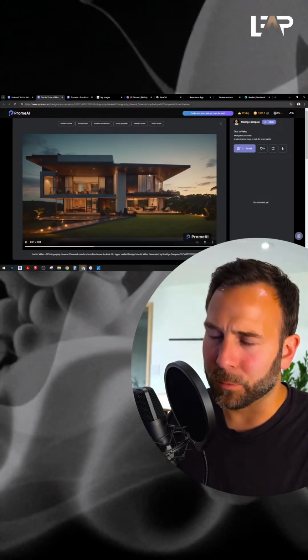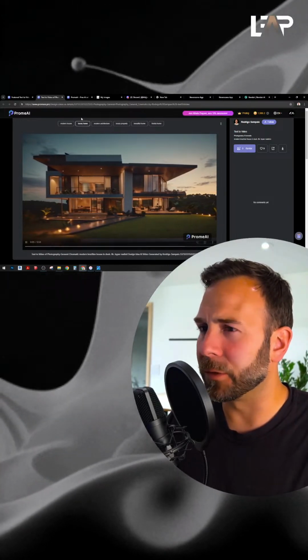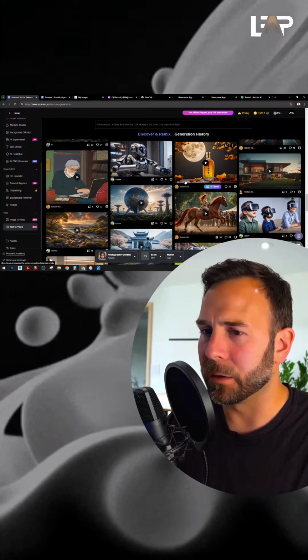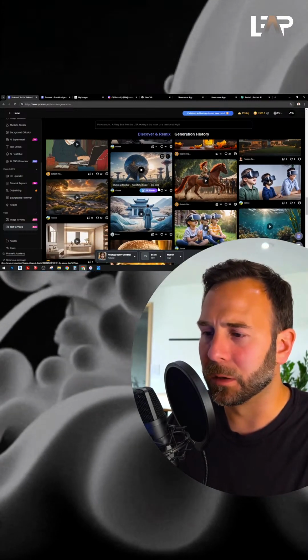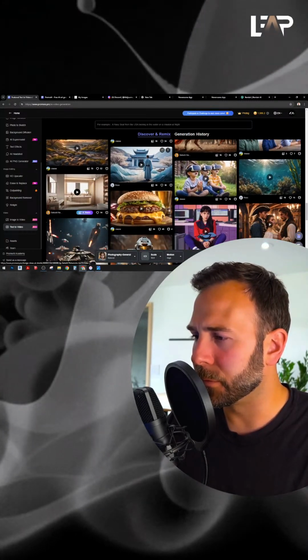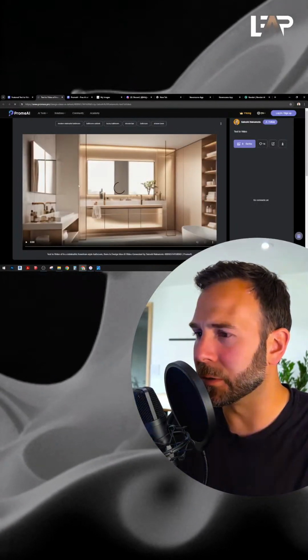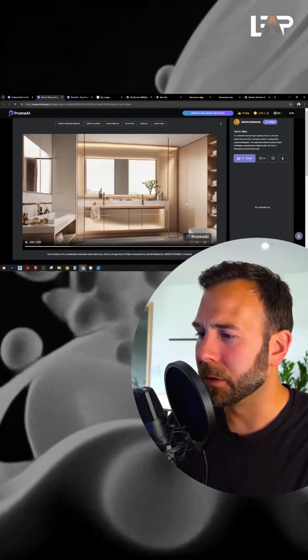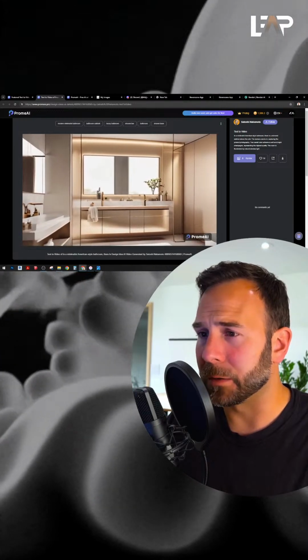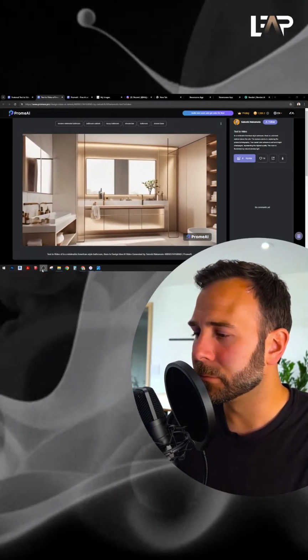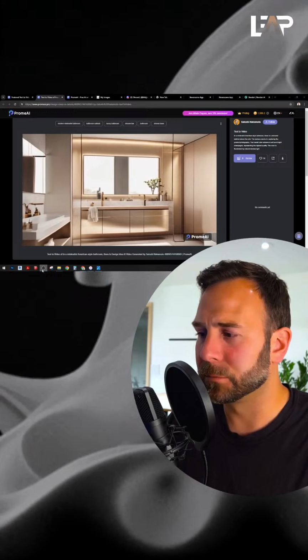So it looks like Prome is having a little bit of difficulty in terms of the hyper-realism. It looks a little cartoony. Here's an interior shot. Maybe it does interiors a little better. Let's see. That's not bad. I don't know. What do you guys think?